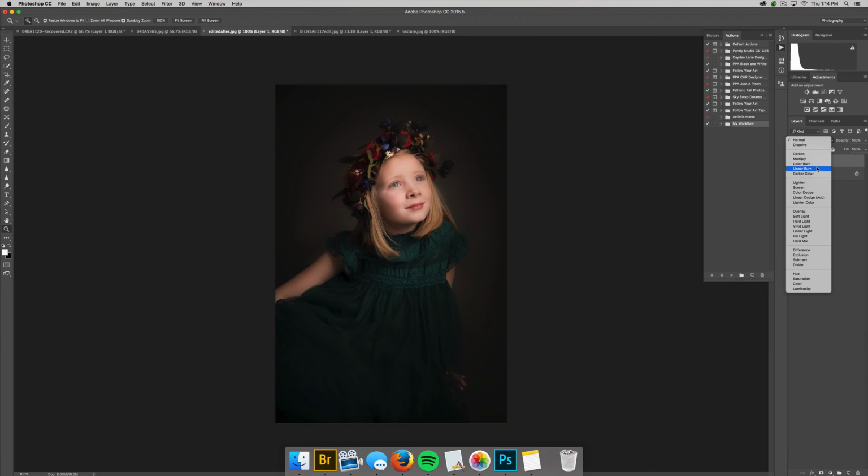So these are your blending modes here. And they're broken into different categories. So you have your normal, which is what it is by default. And then you have your darkening blending modes. You have your light blending modes. These ones tend to add contrast. And these ones down here are things to do with coloring.